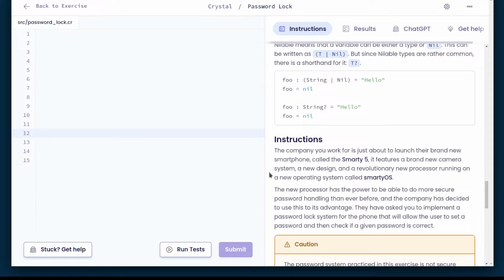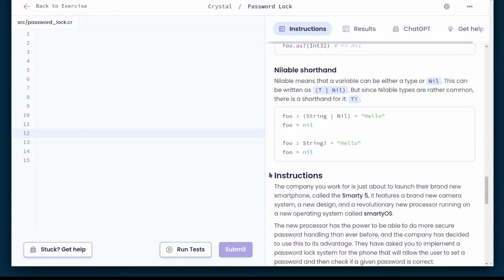So Crystal has some nuances to it that force you to think and be thorough and have intent, to really have intent about choosing the type or using a union type, handling nil or raising exceptions.